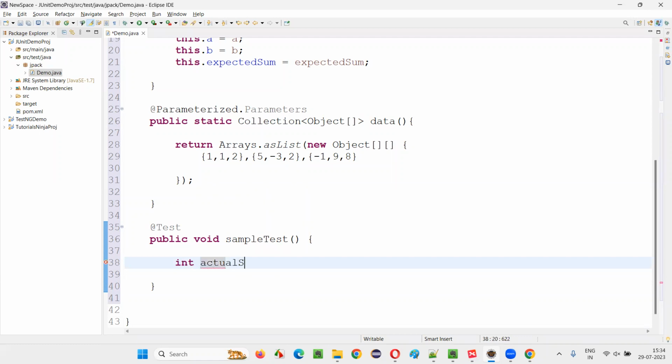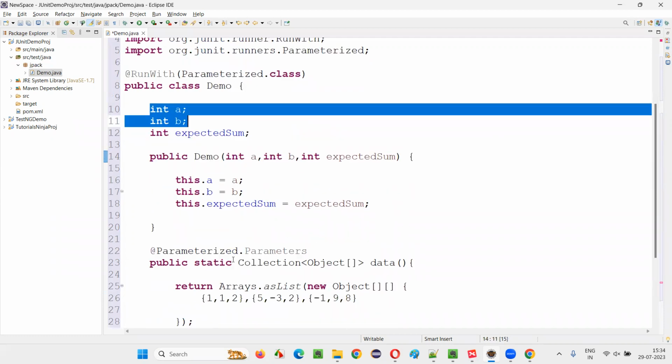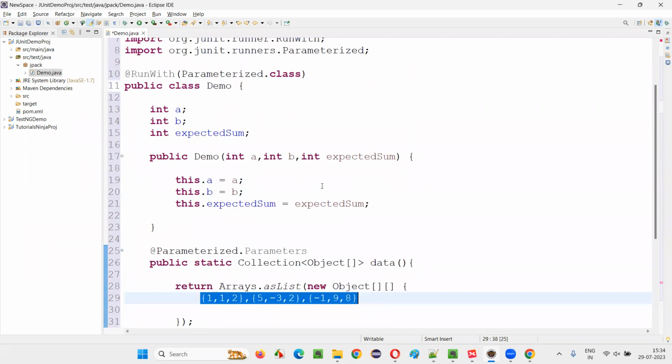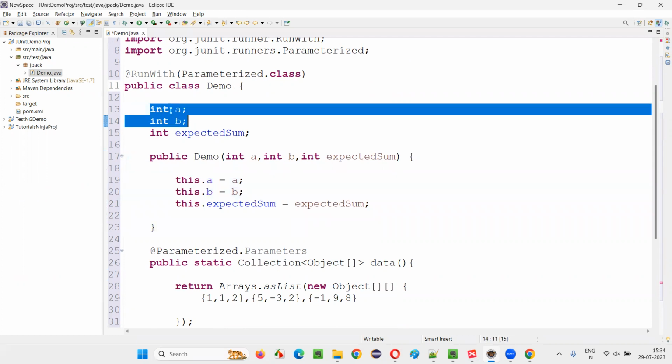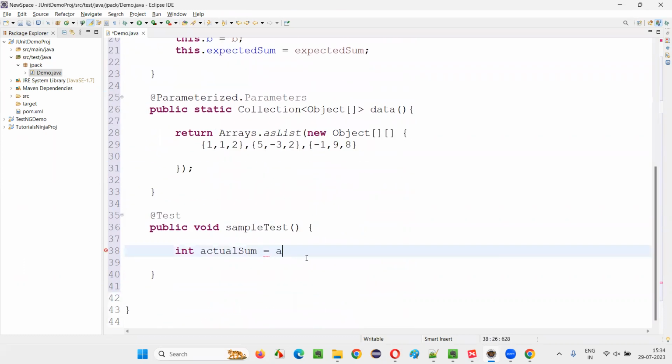Int actual sum. Actual sum is equal to, here on the top you can see A and B. The parameters, or values, are being passed to this constructor anyhow, and they are getting assigned to this A, B, and all this stuff. These are the class variables, right? I can access them anywhere throughout the class, and say A plus B. That's it. Simple. Int actual sum is equal to A plus B.